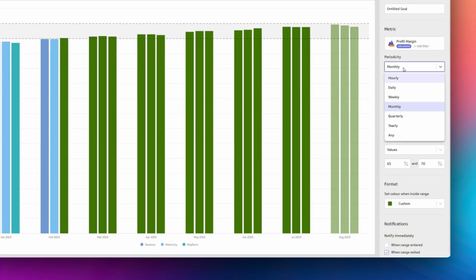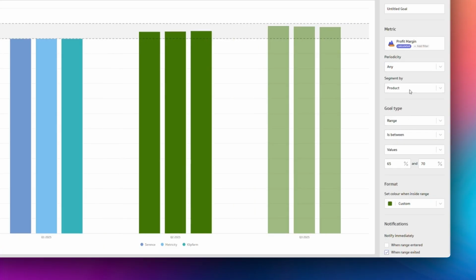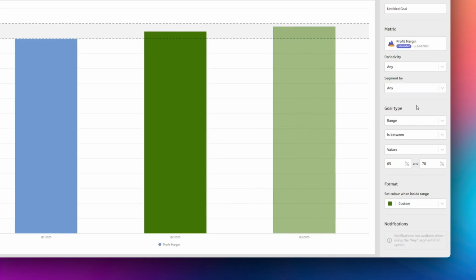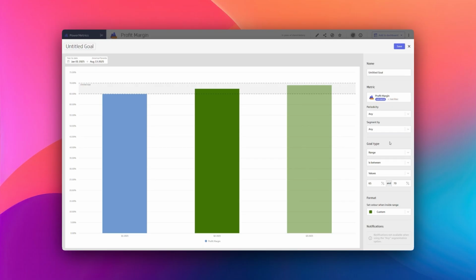Now, for my periodicity option, I'll select any, and the same goes for my segment by. This is different from the goals we created in our last video, in that the goal will now display across any breakdown, whether that be hourly, daily, weekly, monthly, quarterly, or yearly, and the goal will also display across any segmentation. This is appropriate for a calculation or a ratio metric like profit margin, since that ratio can be applicable regardless of how the metric is segmented or displayed.